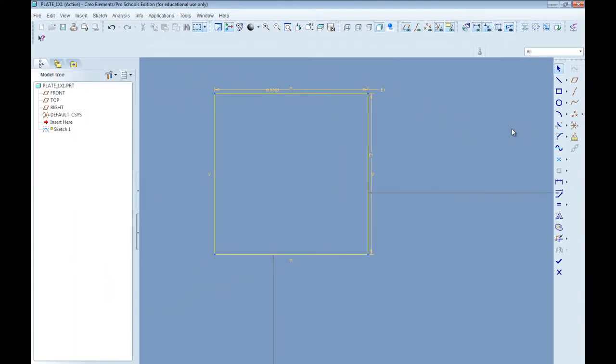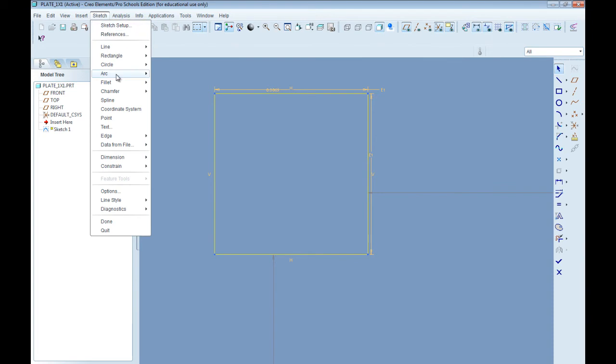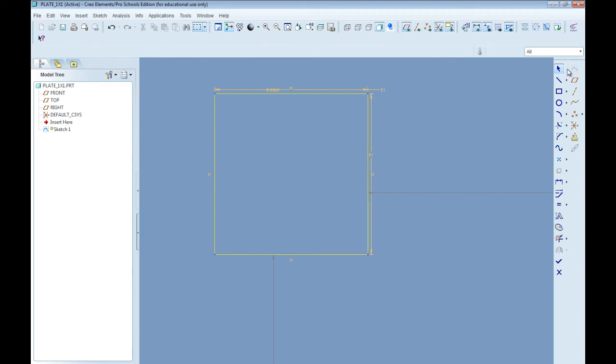We can also get to the constraints, as a side note, by going to Sketch and then going to Constrain. So we'll see we have the same options. The Sketch drop-down menu basically contains the same tools as what are in the side tool strip, but we'll just use this out of convenience.